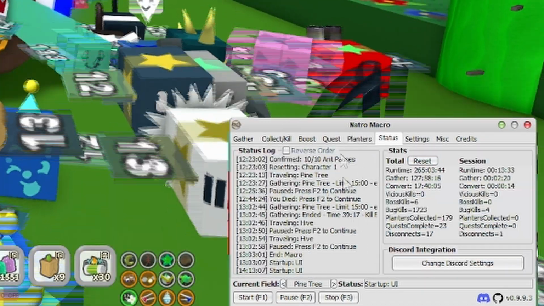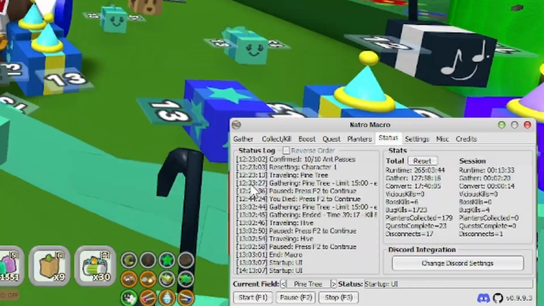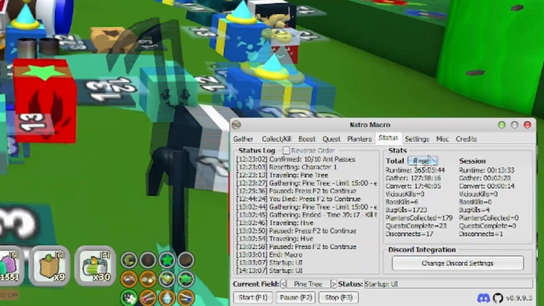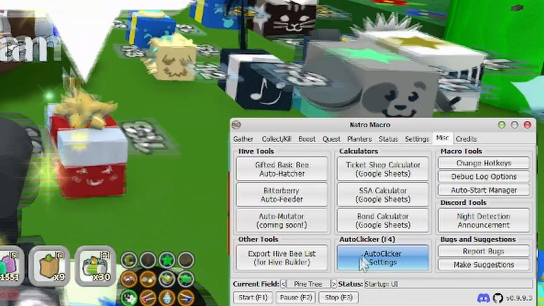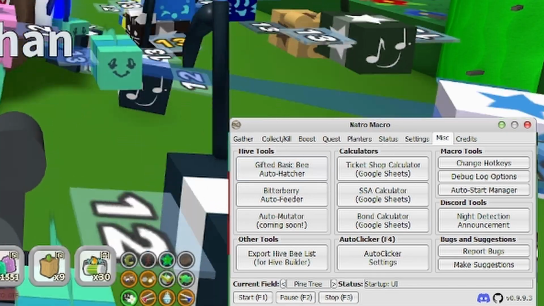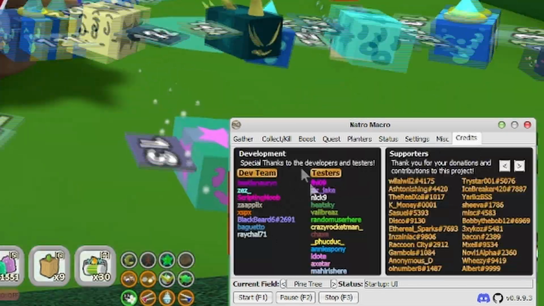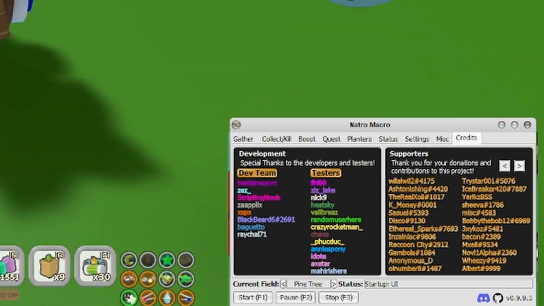The next tabs aren't really important except settings. I'll get to that in a second. But status just tells you about your stuff and what you've done. Misc, I don't really use this. I mean, auto clicker, you can use that if you're trying to kill Stump Snail. Credits, it's just the credits. And also thank you to these people who've created this macro because it's very useful.